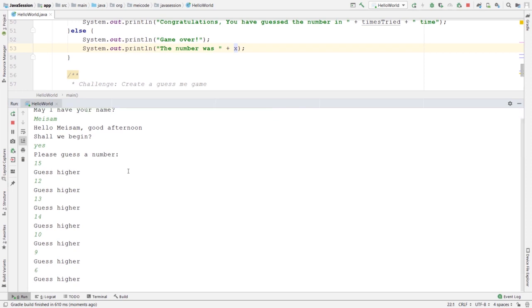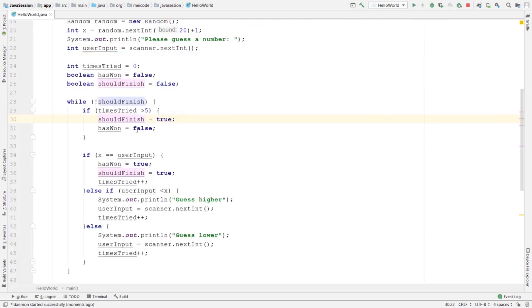It seems like our program is buggy because I think the number of times that we have guessed is too much. 1, 2, 3, 4, 5, 6, 7. We have guessed 7 times and we didn't see the game over message. So let's check where the bug is. Seems like the error is inside this if statement, the first one.